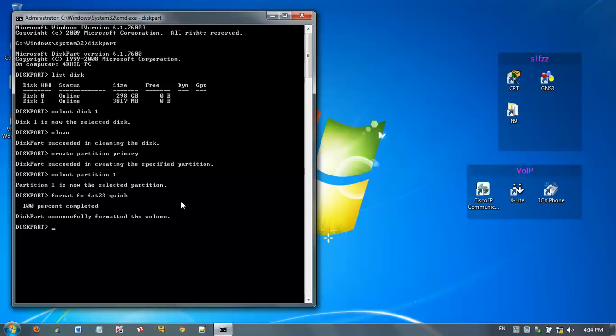Next step is we want to activate the partition. For that, type active, press enter. So the partition is active.